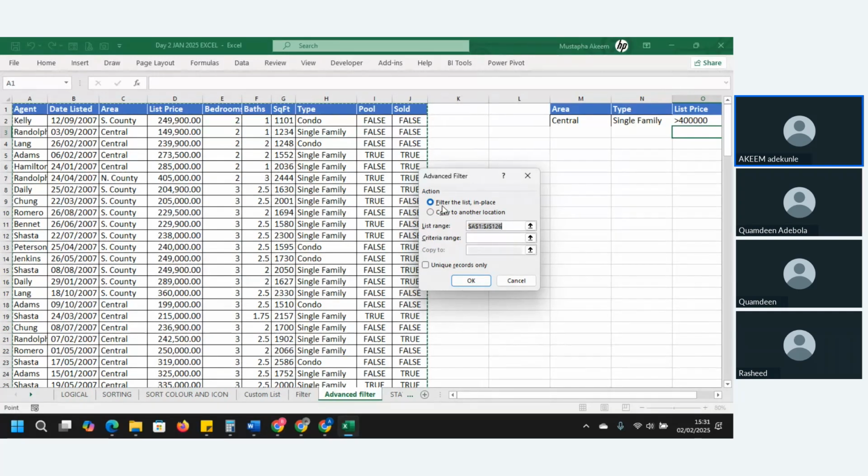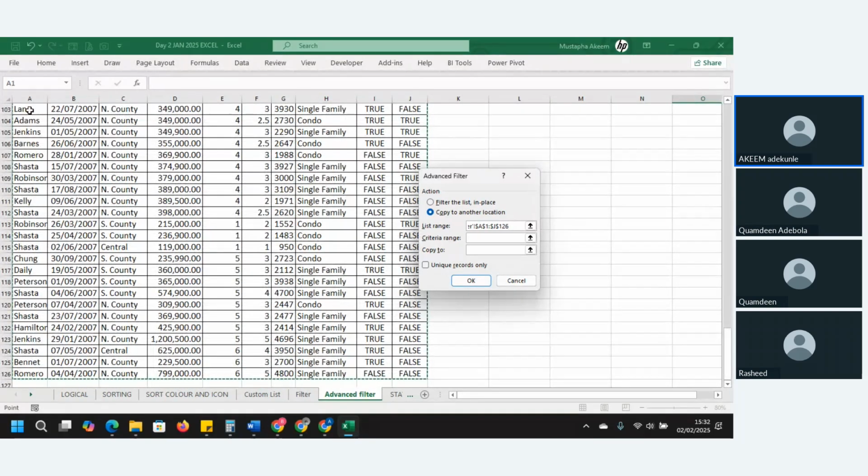it's asking us, are you filtering in place or copying to another location? We're going to select copy to another location so that this place can be accessed. If we filter in place, it is just like what we did here to filter this data. If I want to copy the filter, I will check this. Now the list range, it's asking us for the range. This is the data I want to filter. It has recognized the data. If the data is correct, you leave it. If it's not correct, you remove it and put your data inside that cell. Make sure you copy the header too.